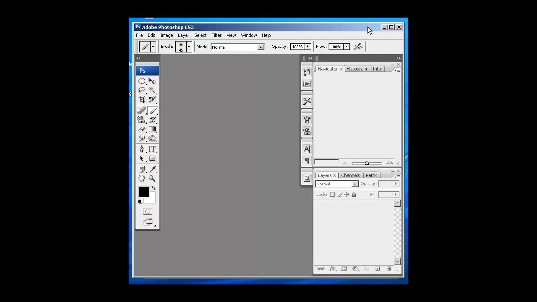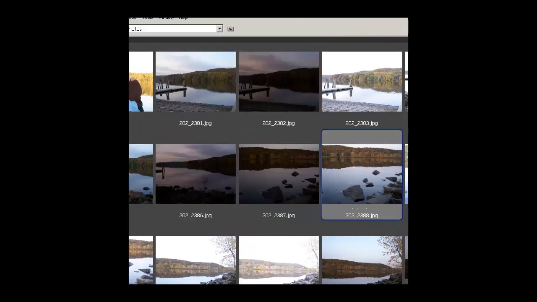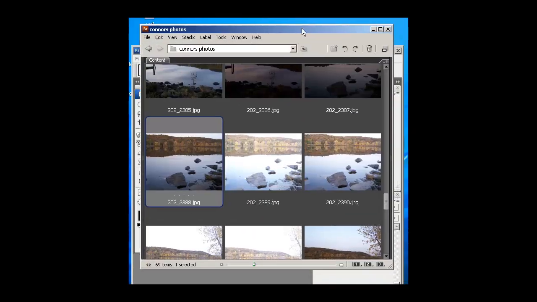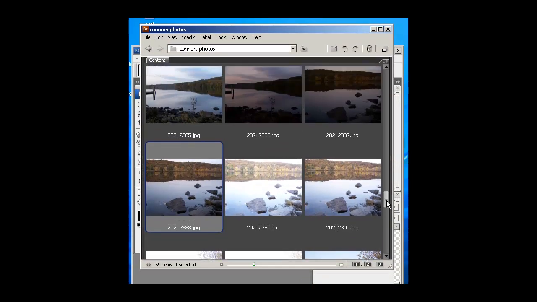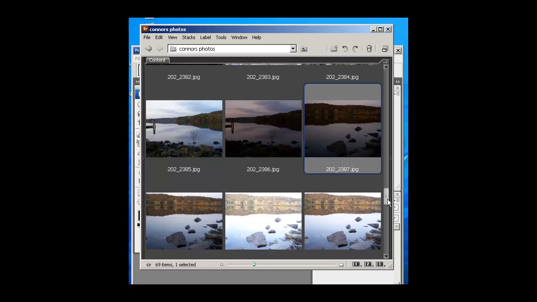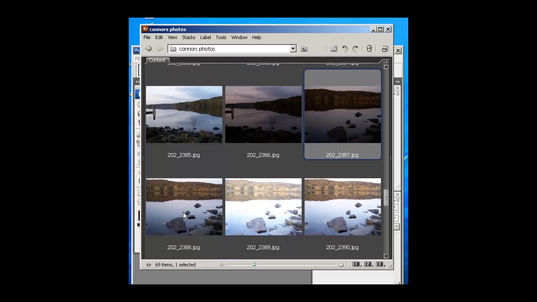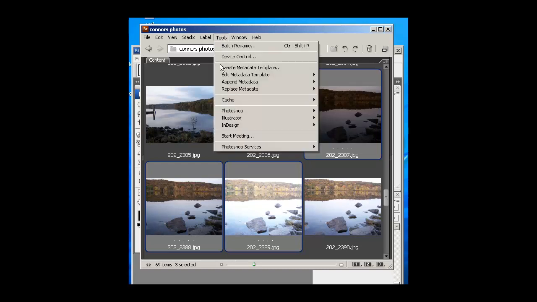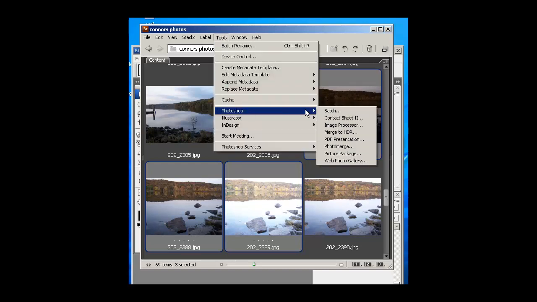Okay, very good. In Bridge, I want to select my series of photos. So here I'm going to use this one. This is my underexposed, this is my normal, so I'm going to hold my control button down to select multiple things. And then this is my highlight. With those three selected, I'm going to go to Tools and Photoshop and say Merge to HDR.